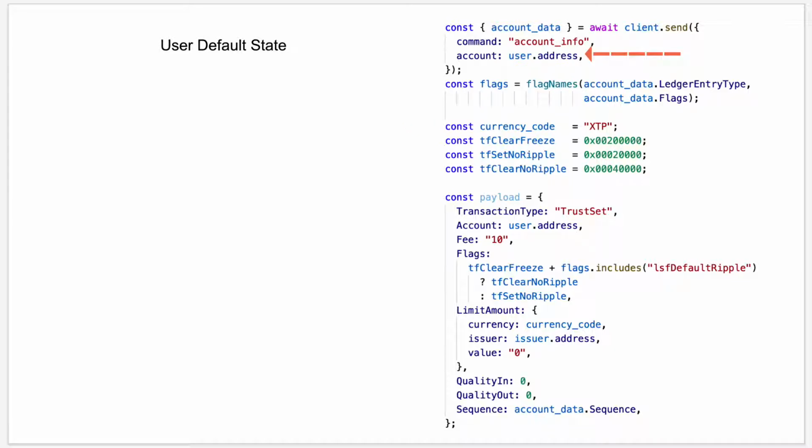Okay, so the currency code is XTP in this case. Alter it according to the currency code you have for your TrustLine. This is clearing the freeze. If you have set up a freeze on your account, you can clear it by using this flag. If you set this set no ripple flag, rippling will be disabled on your account. Clear no ripple means we clear this no rippling, which enables rippling on the TrustLine again.